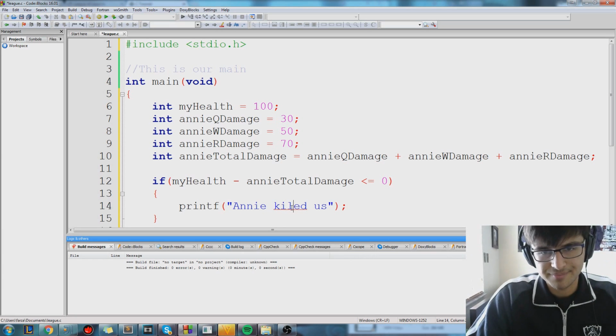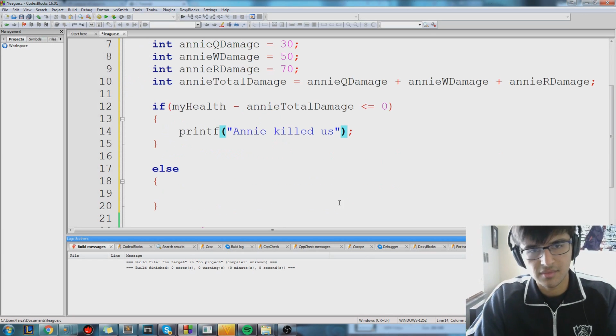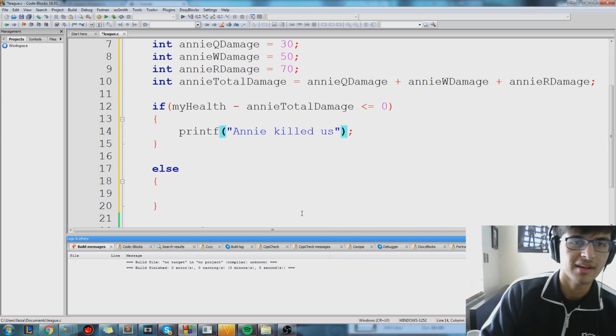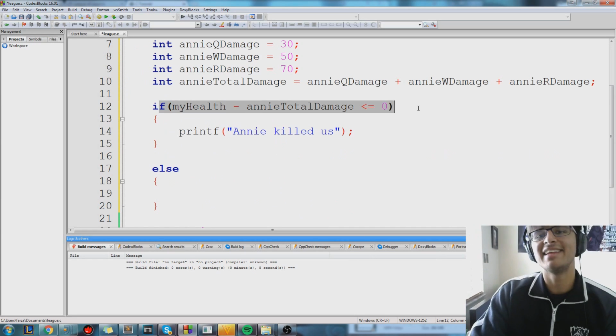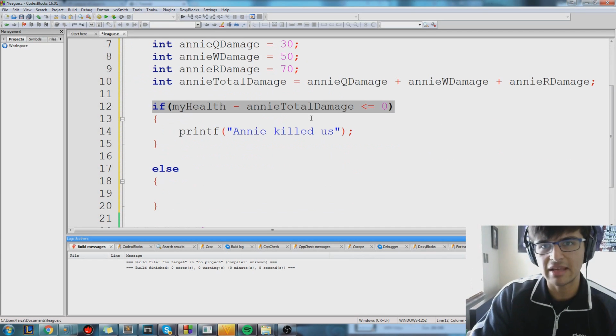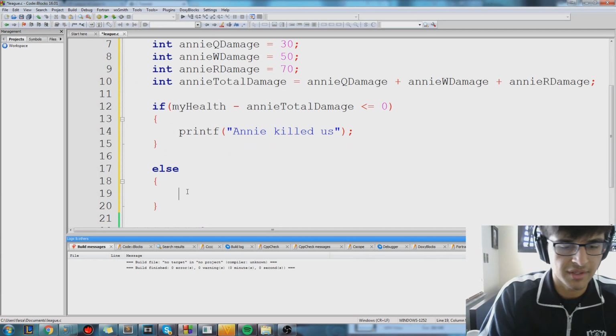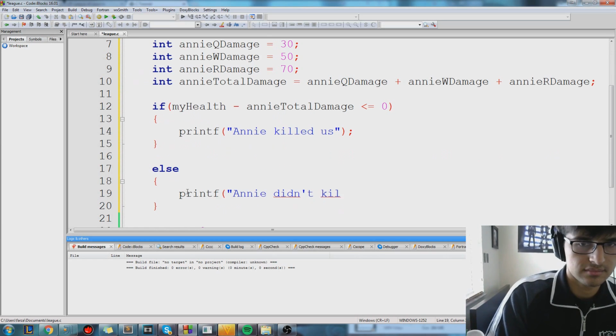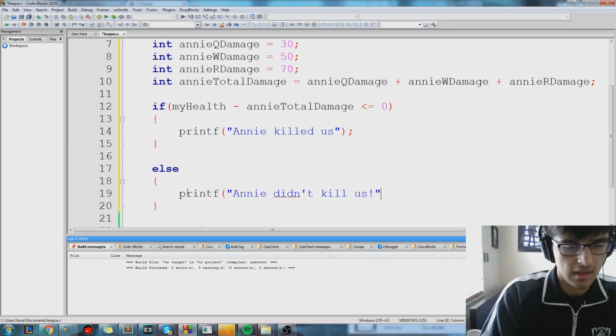And we're dead, right? That sucks. No skill champion. Wow, I can't believe she killed us. Like, just point and click, right? Broken. Alright, so let's say Annie didn't kill us. Let's say she didn't have enough damage to kill us. Well, then we could just print: Annie didn't kill us.